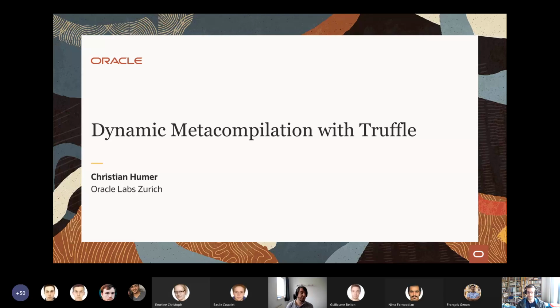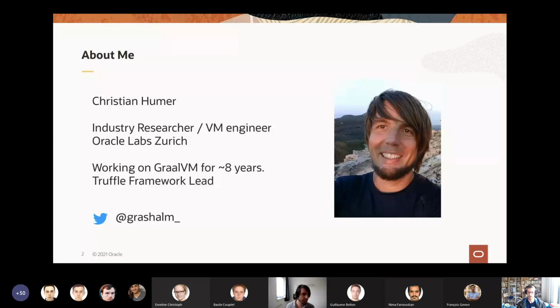Okay, so the topic today is going to be dynamic meta compilation with Truffle, as already announced. I'm already introduced, so I don't need to say much. My name is Christian Humer. I'm an industry researcher and VM engineer at Oracle Labs Zurich, but currently I'm in Austria because I'm originally from Austria, and it's weird times. I've been working on Graal for 8 years.